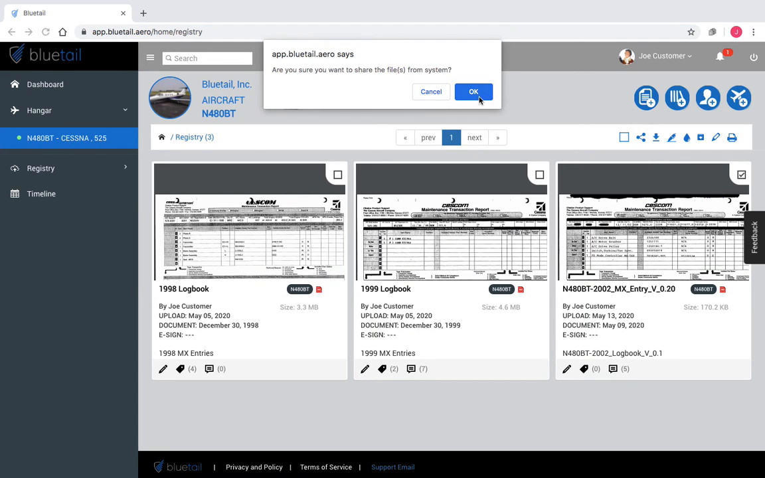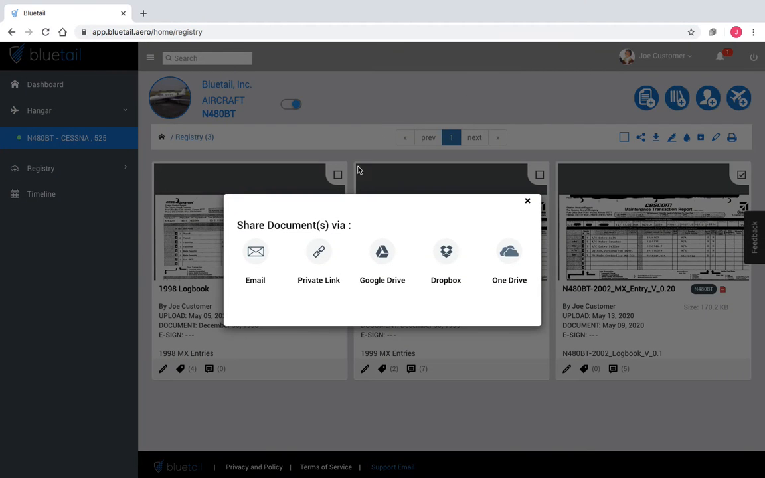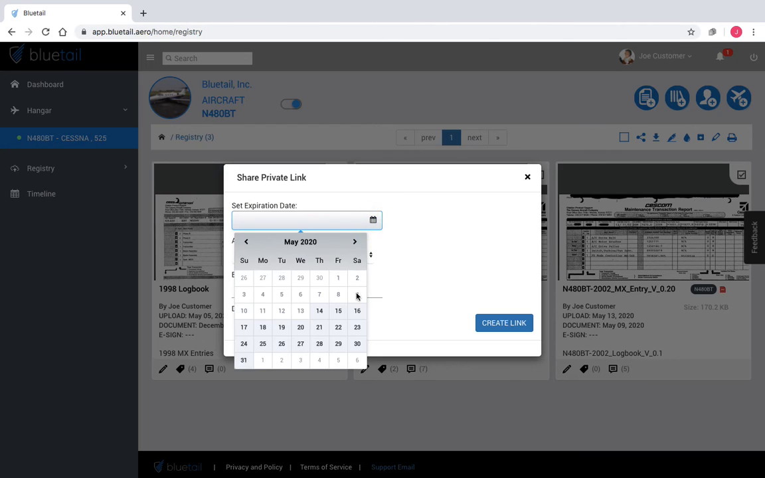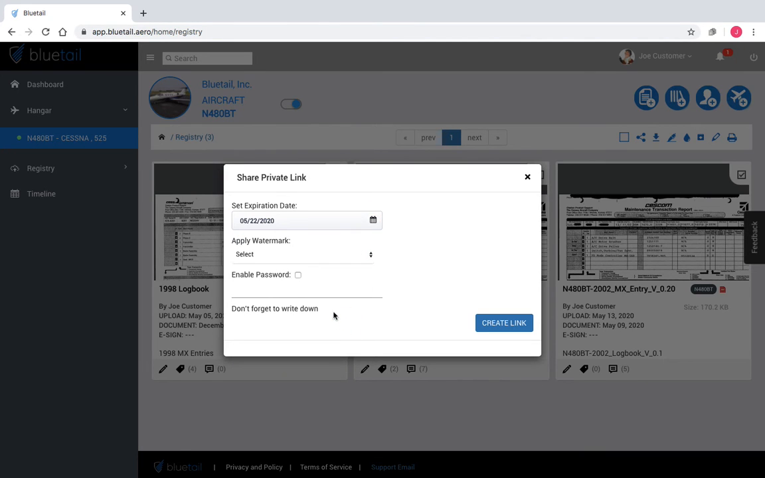To share files via a private link, follow the same process that you did for sharing via email. Click on Private Link, enter the desired expiration date, and choose whether or not you wish to require a password for the private link. If selected, the password will be auto-generated. You then press the blue Create Link button.